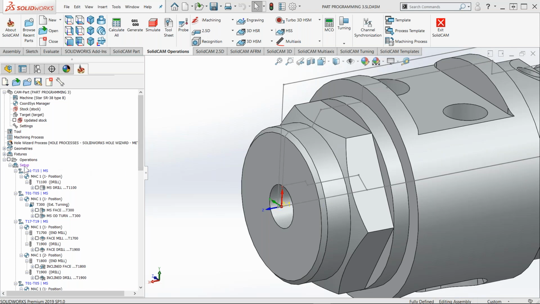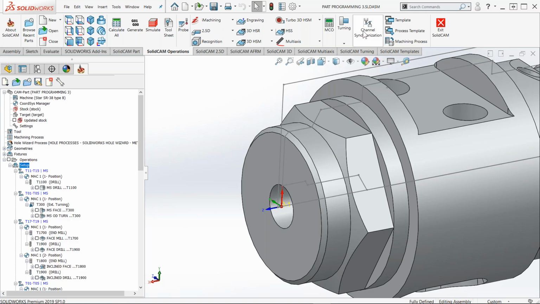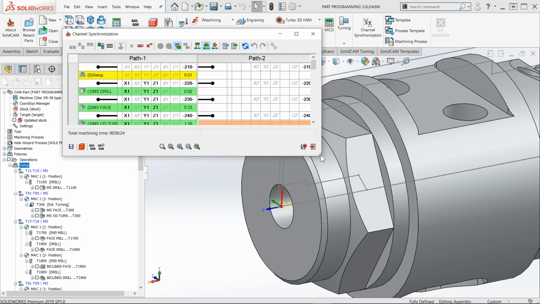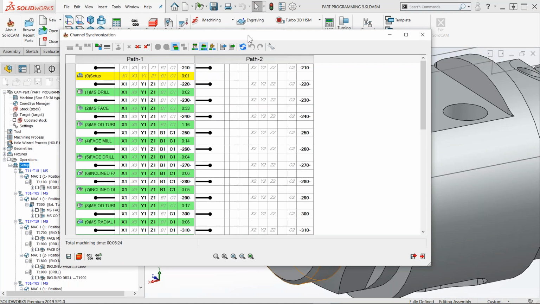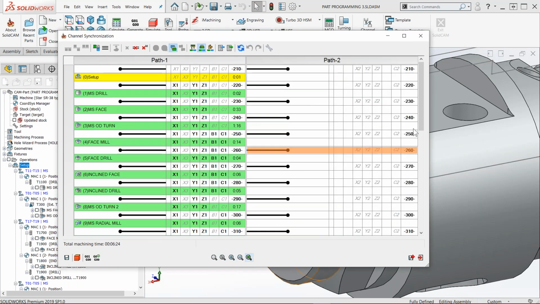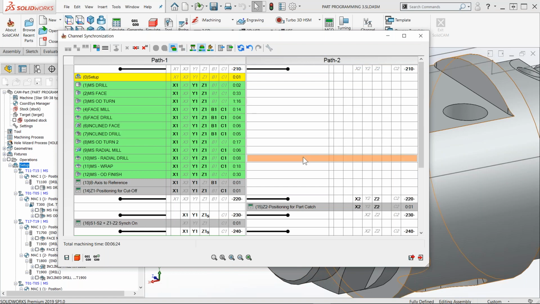You can click on the particular setup itself, do a right click, and go to the channel synchronization. Or you can simply click on the channel synchronization over here in the ribbon. All right, so let me move it over here and increase the size a little bit. What I like to do is click this show all and then click on actual size, so I can see all the operations over here. I'll delete all the labels and very quickly explain what we have in our interface.